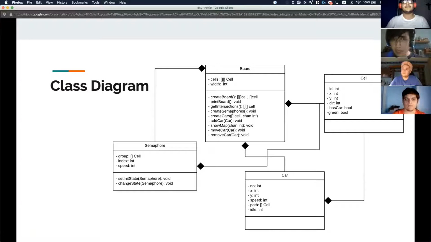As we can see, most of the methods are related to the board, such as the creation of the board. This one is used for the simulation. The intersections are to manage the behavior of the cars inside the simulation, and there are many more methods, as well as the semaphore. This one has two states, green and red. It affects the behavior of the car, whether it can cross the intersection or not.